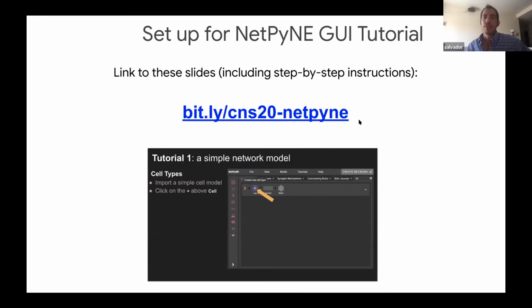Again, you can also download these slides, which contain step-by-step instructions of what we're going to do. So if you get lost during the tutorial, don't worry, you can go back to the slides and just check where you left off and continue from there. And also you will see that in the GUI, the tutorials are already sort of predefined, so you can load them in a very easy way, just going to the tutorials menu. So if you get lost, you can just load the completed tutorial and play around with it.